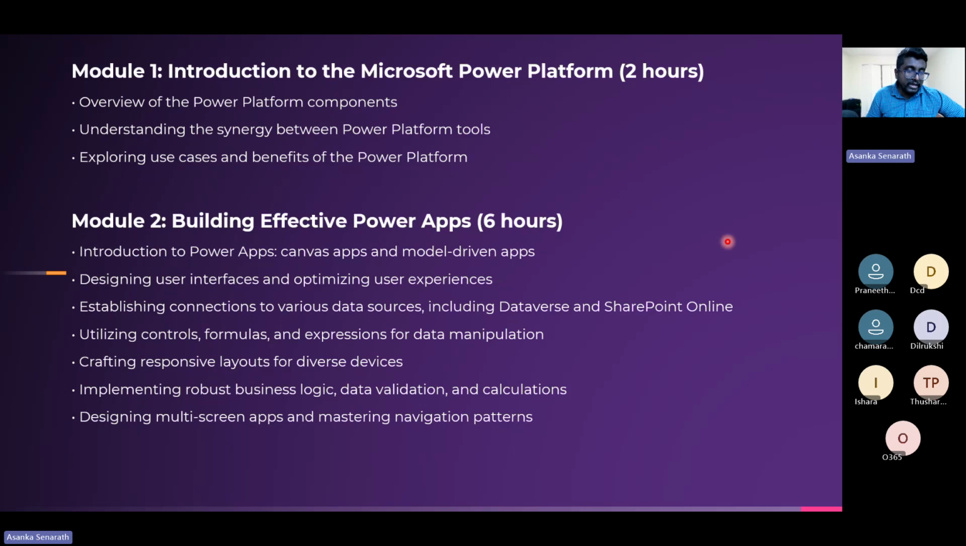So this is going to be something we learn through case studies. So this is going to be a very interesting part in our session.